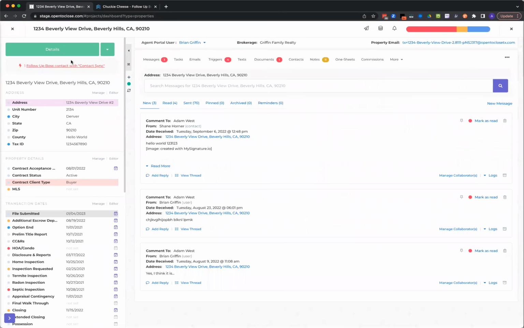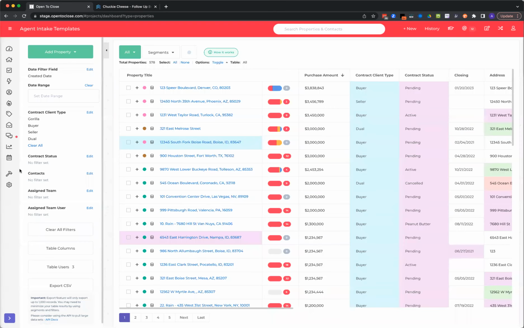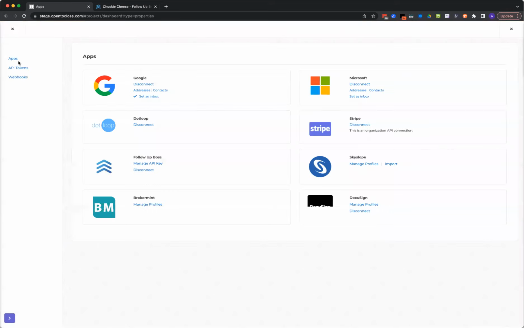All right, cool. So actually, before we get into the property, let me do this. First thing you're going to want to do is come to apps and API. You're going to want to come down to Follow Up Boss, where are we at right here. And instead of manage API key, you're going to insert an API key. You're going to put your API key for the TC. Hopefully that's an admin user, so they have access to all the different contacts. If it's not, then that's fine too.